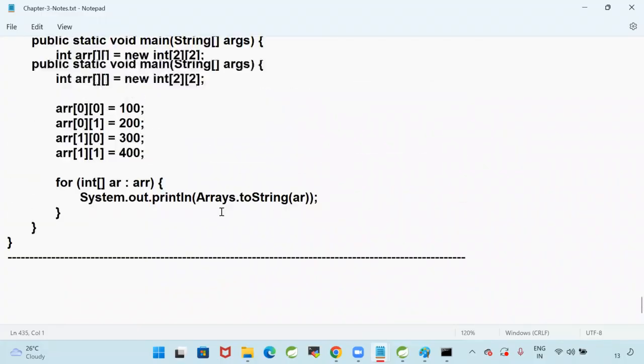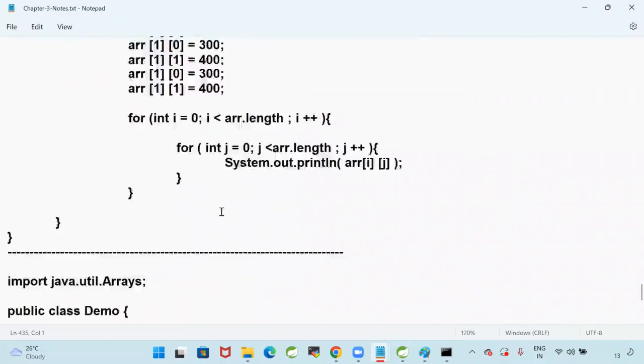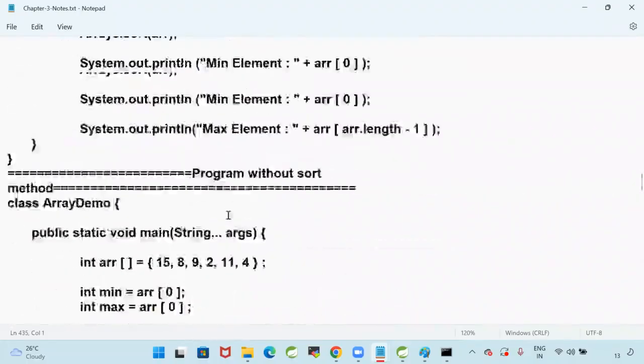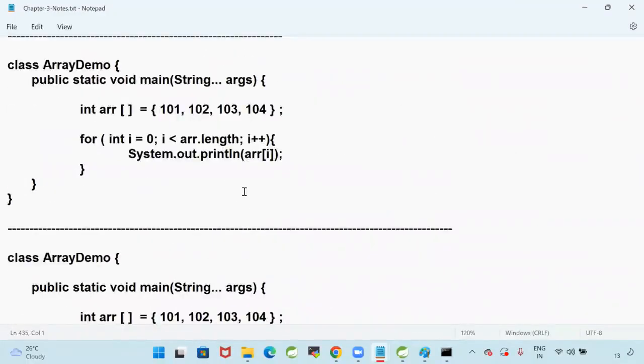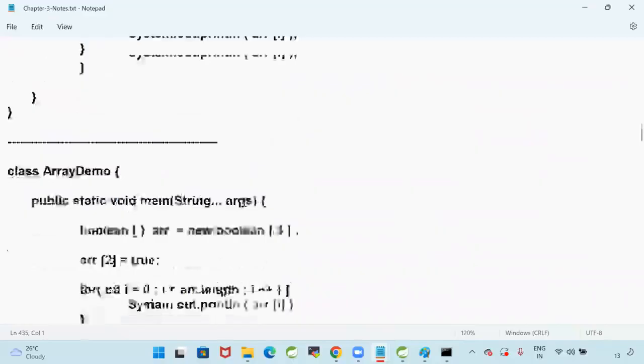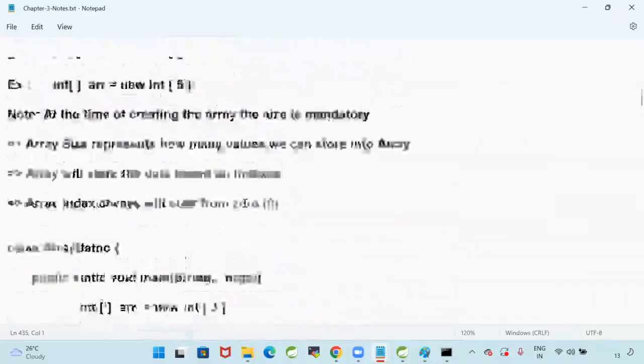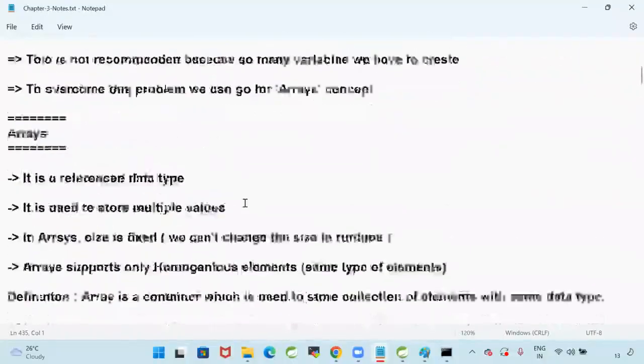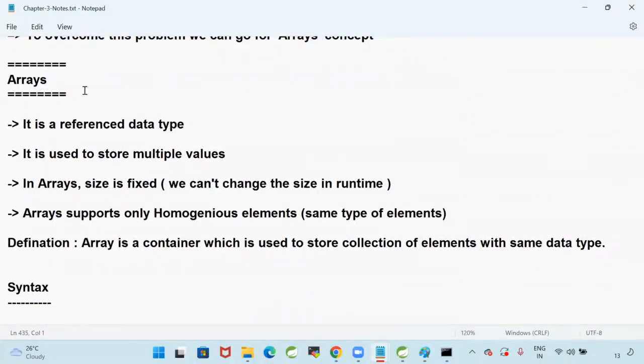Can we summarize what we discussed in the arrays? I think we spent enough time to understand what is array, how to work with array, and how to implement some logical programs also by using arrays. Yes. What is array? Array is a container which is used to store a collection of elements with the same data type.